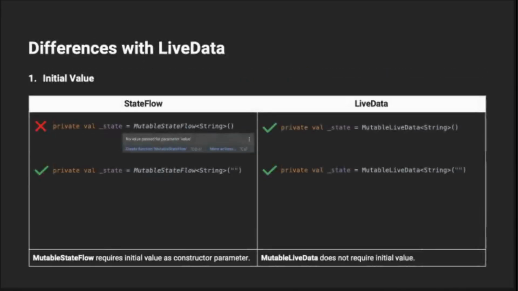When creating a mutable StateFlow, we cannot leave the constructor empty, which means we always have to set the initial value as a constructor parameter. This behavior is different from LiveData, which does not require an initial value. This is the first and most visible difference they have. As mutable StateFlow is designed for state management, it suggests that we cannot leave a state empty. So there is no such thing as stateless state.